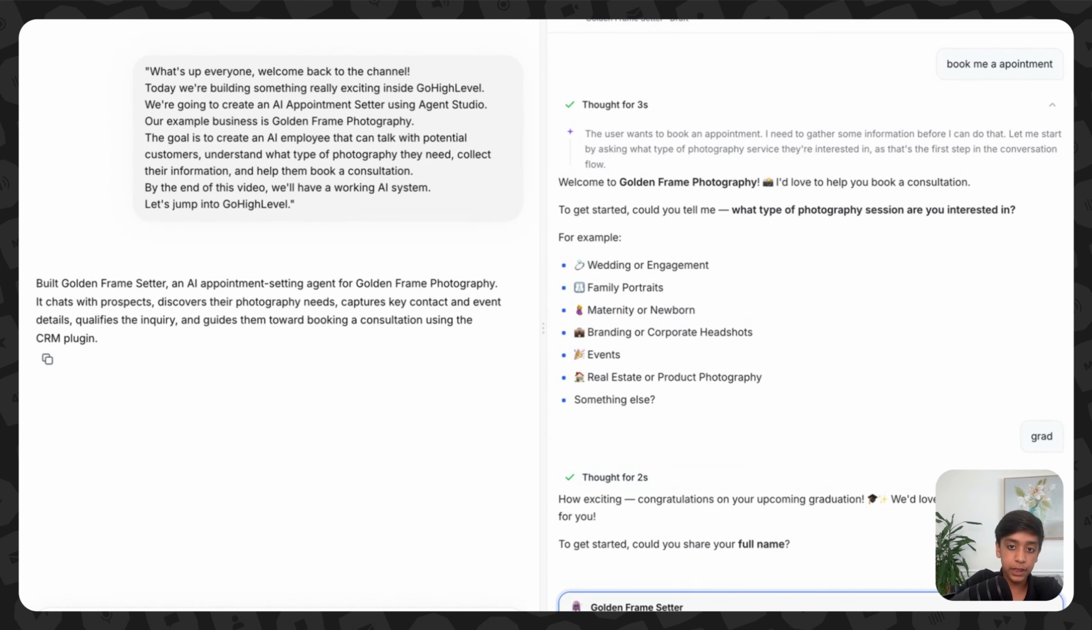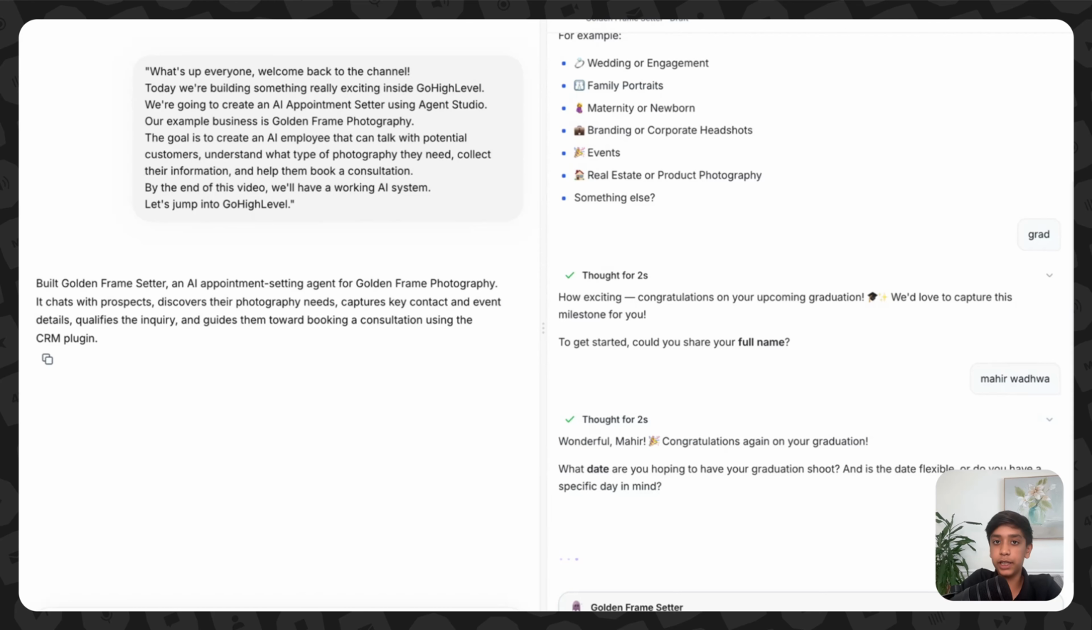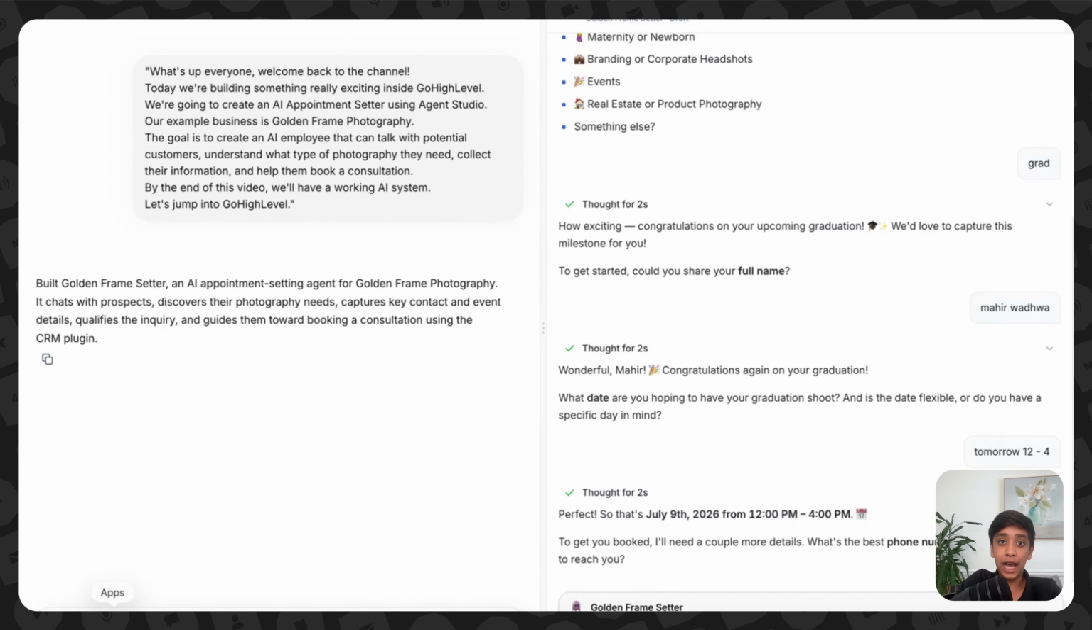So I'm just going to put my full name in here. So it's asking me for the date. What date are you hoping to have your graduation shoot? So I'll say, let's say tomorrow. Let's say maybe 12 to 4, something like that. It's just a completely random choice, but this is just an example so you can see what it actually is. July 9th, 2026 from 12 p.m. to 4 p.m. I need a couple more details.